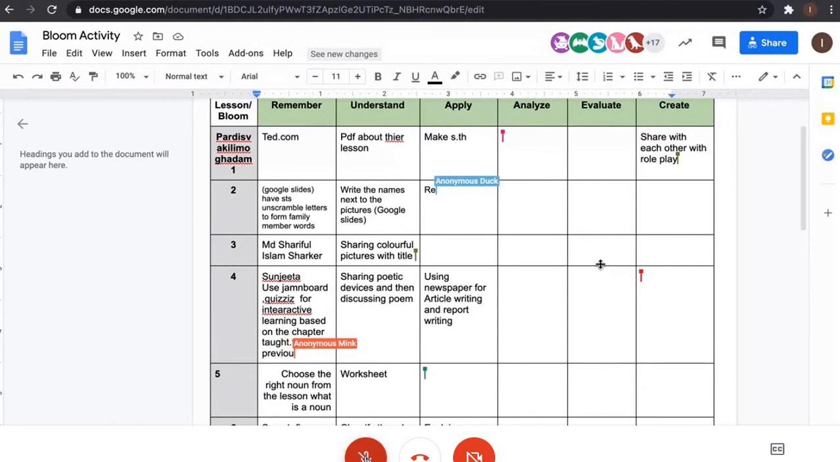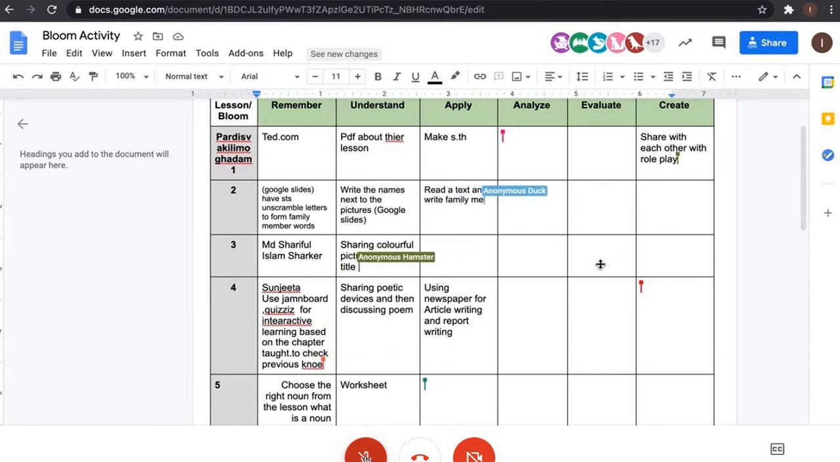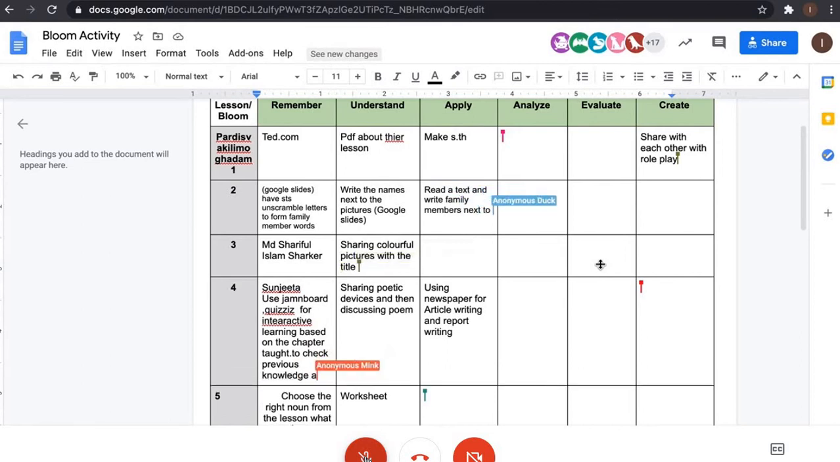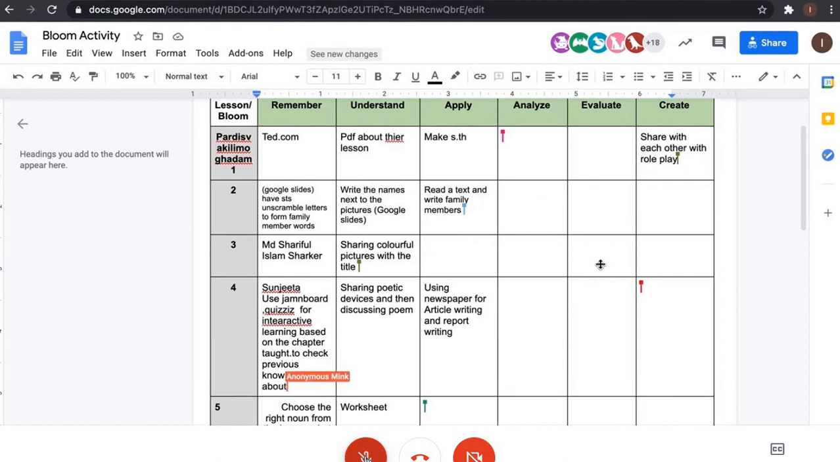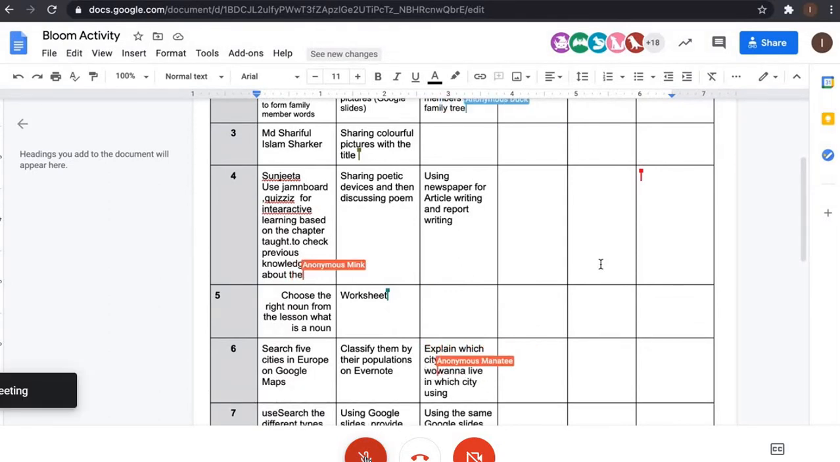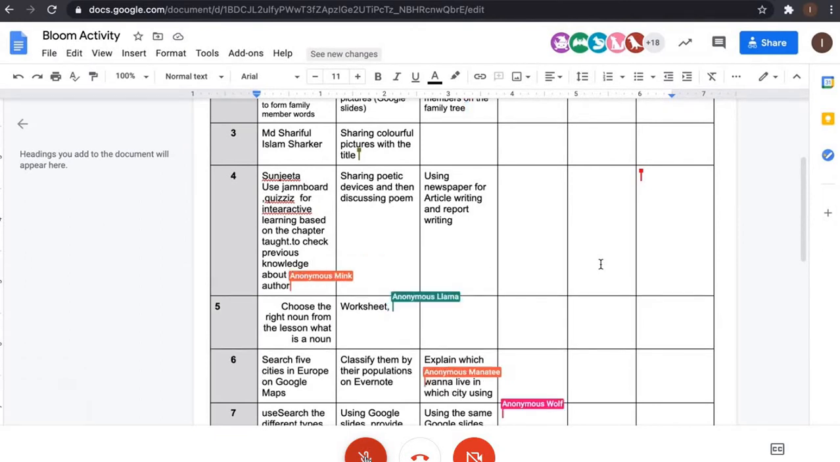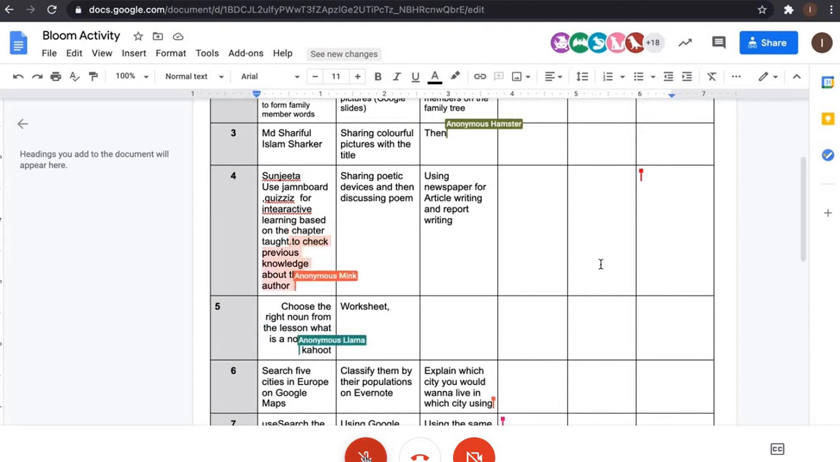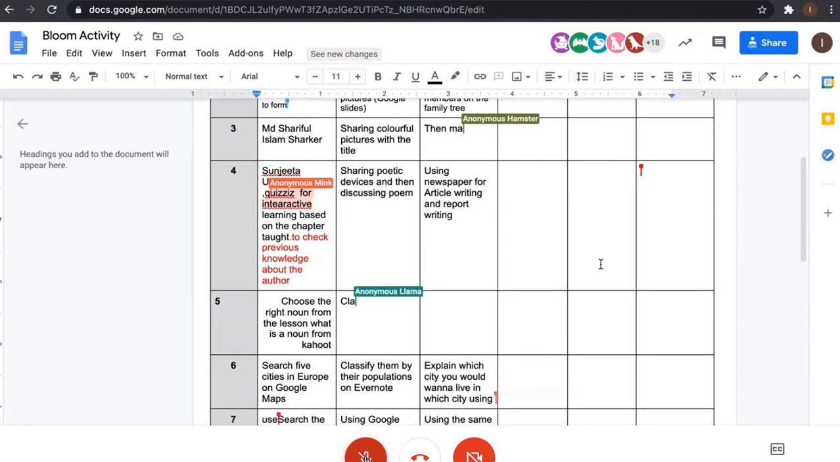Choose the right noun from the lessons. Okay, what is a noun? That's good, but I need to find out which application you are going to use with your students to choose the right noun from. Okay, search 5 cities in Europe on Google Maps. Excellent, wonderful. I love this activity. Classify them by their populations on Evernote. Amazing. I can see here how you are taking them stage by stage and at the same time using technology in every stage. Perfect.